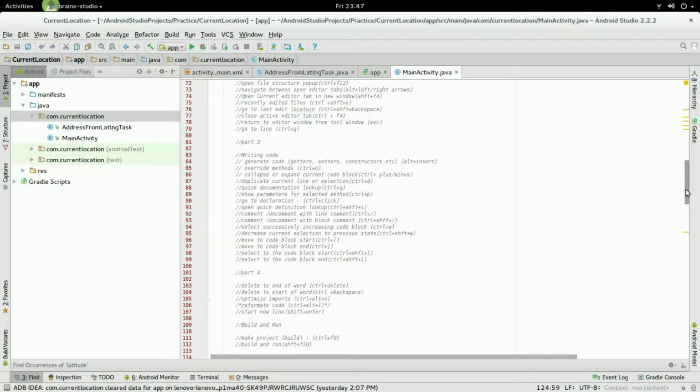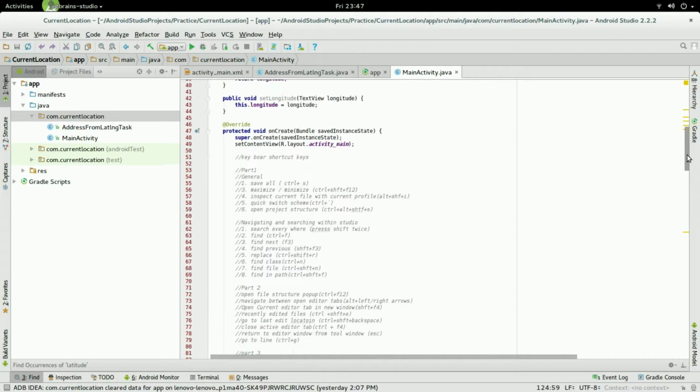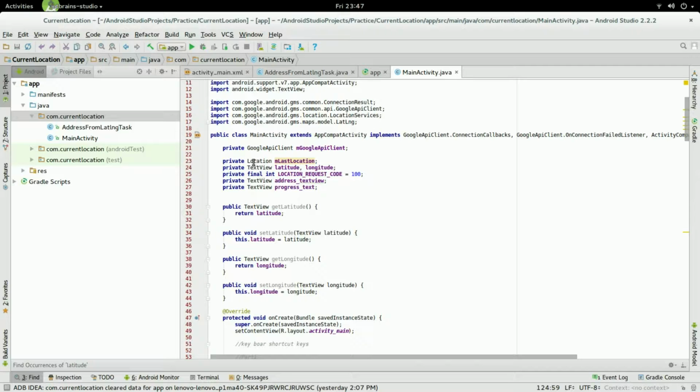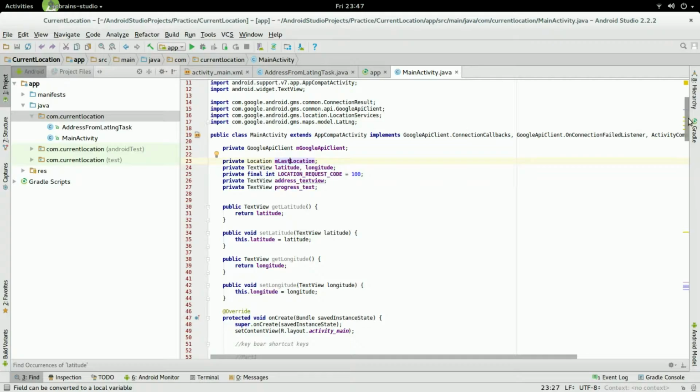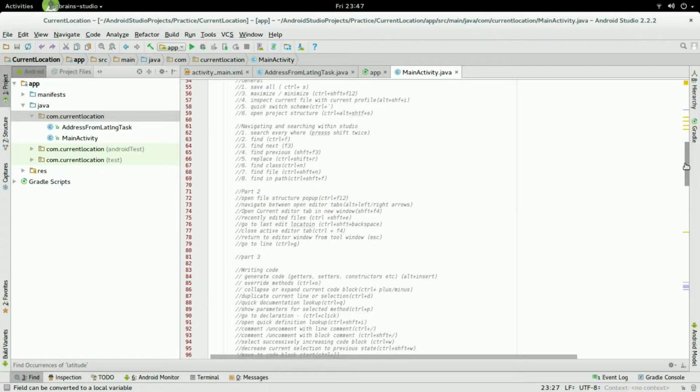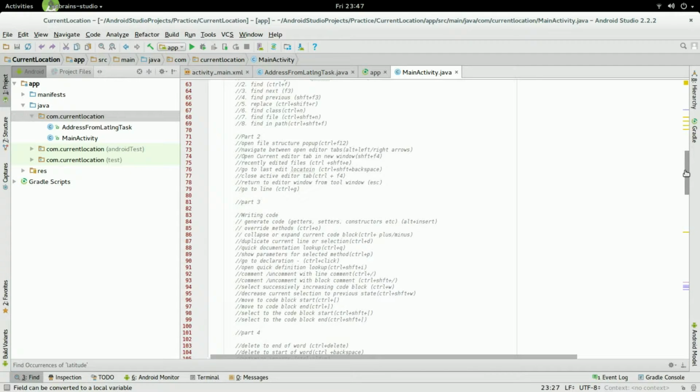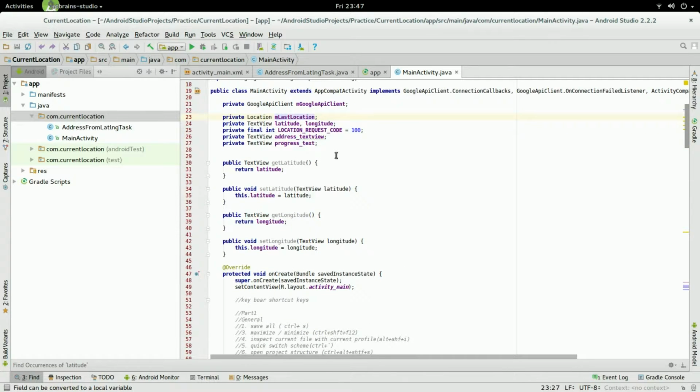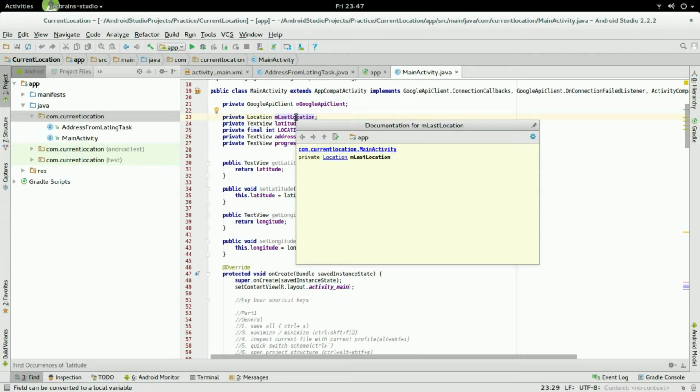And the next one is opening quick documentation lookup. Let's take this reference variable mLostLocation. I have the cursor here, and if I want to know the quick lookup, just click ctrl+q. You can see documentation for the mLostLocation variable.